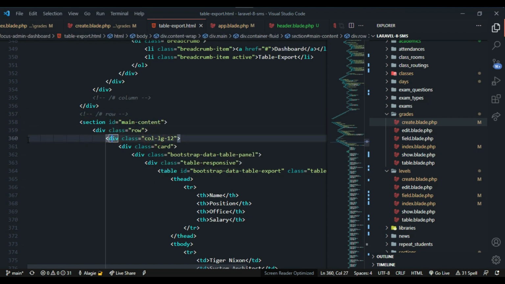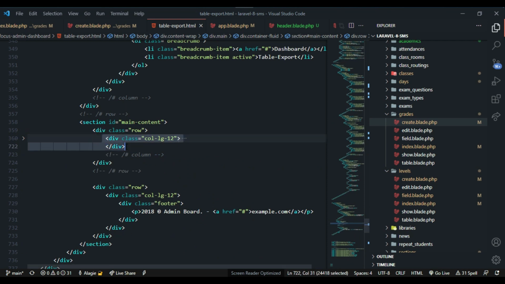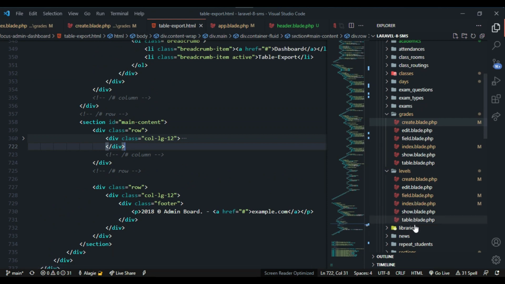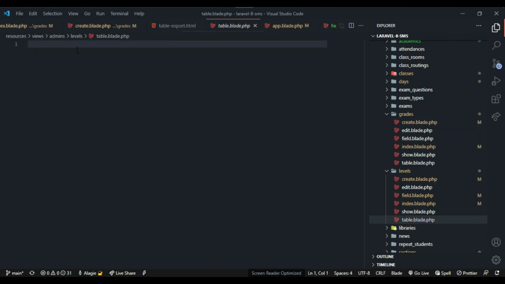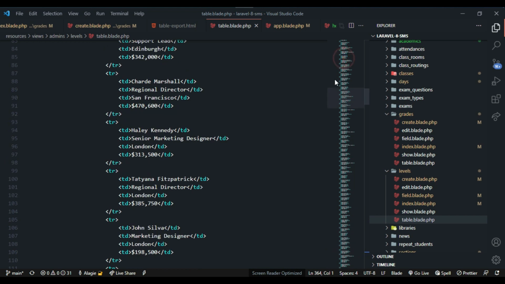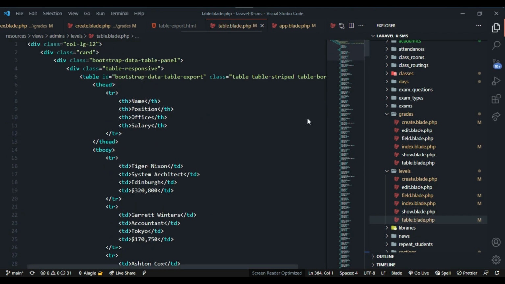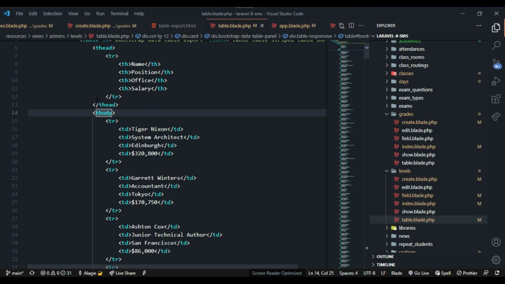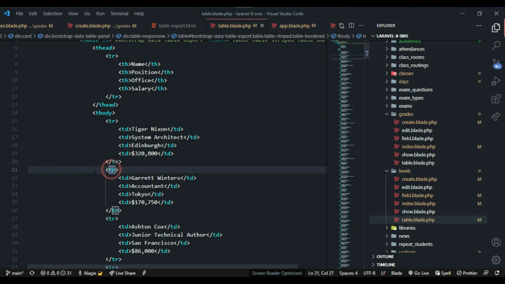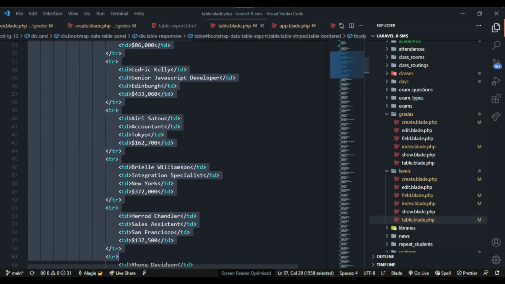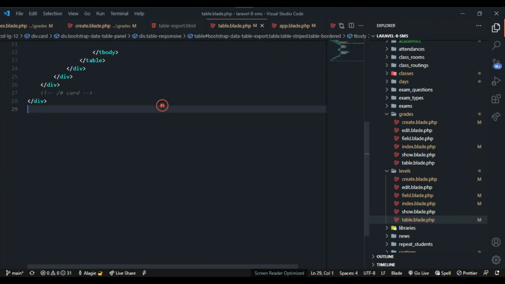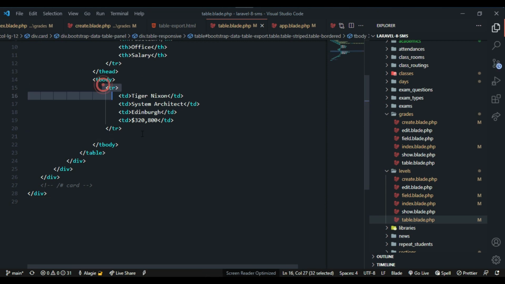So grab all from here for now, and come inside the levels, inside tables here. Let's paste this thing inside here. Okay, so now we have everything here, the tables and other stuff. Then I don't need all these things. We just need the thead and the tbody, only one tr td. So let's remove all these things from here. Okay, all is removed successfully. Now we just have only one table here.